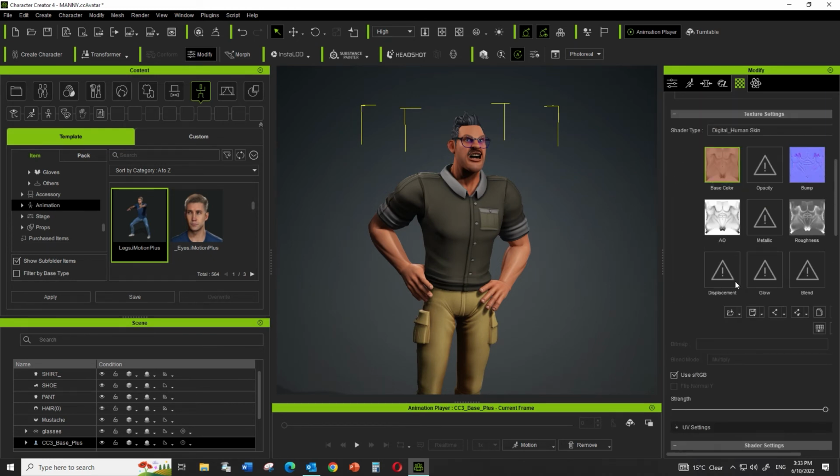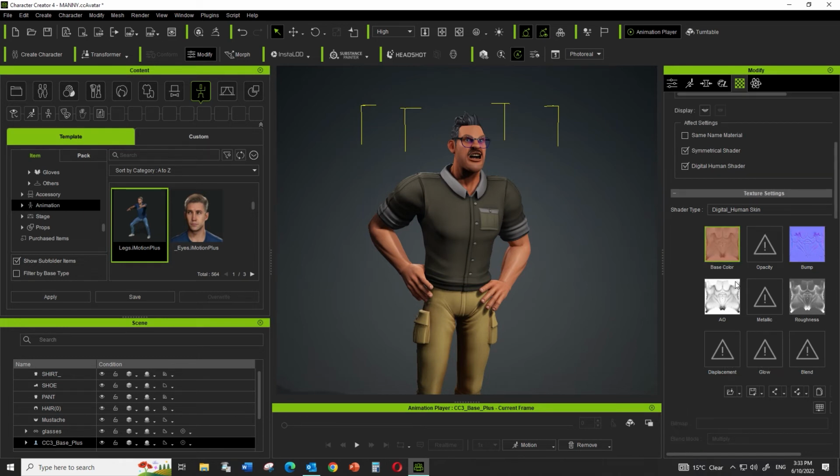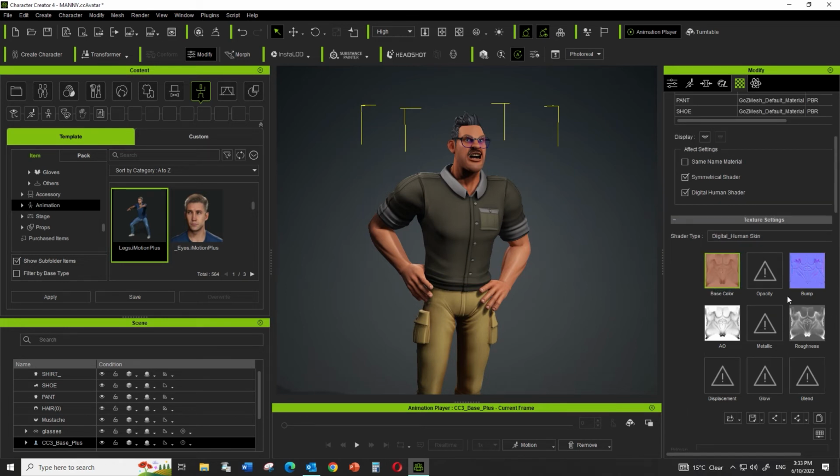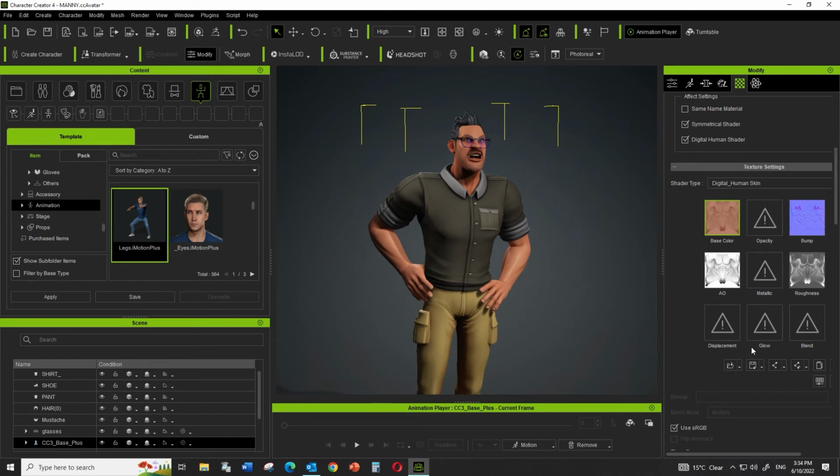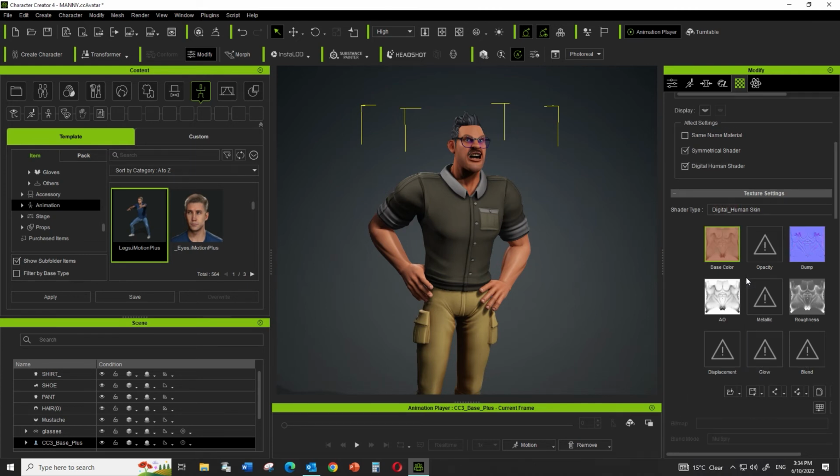In a different tutorial, we'll go more into detail regarding the materials, changing bump maps, roughness maps, ambient occlusion, adding metallic maps. All those, we'll go through that in a different tutorial. That's a bit more advanced.